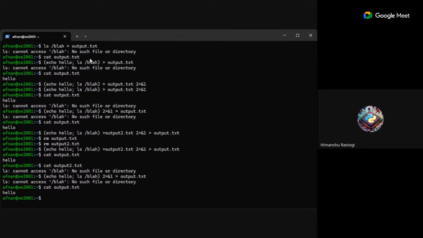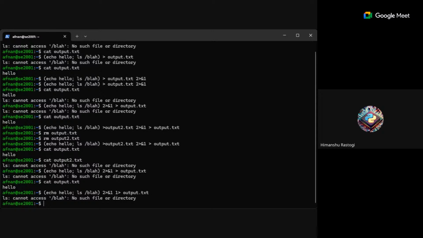Do you want to paste this command again? The last command you ran, in front of this redirection, place one. Same thing, two, two, two. I want to redirect the error. Okay, two goes to one.